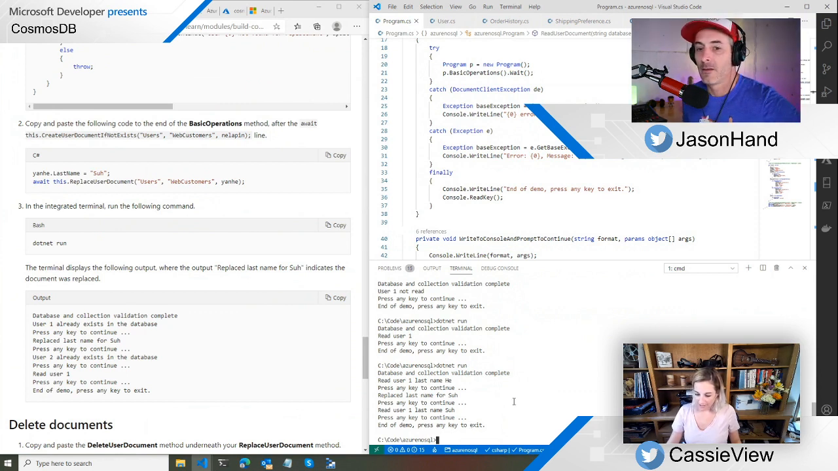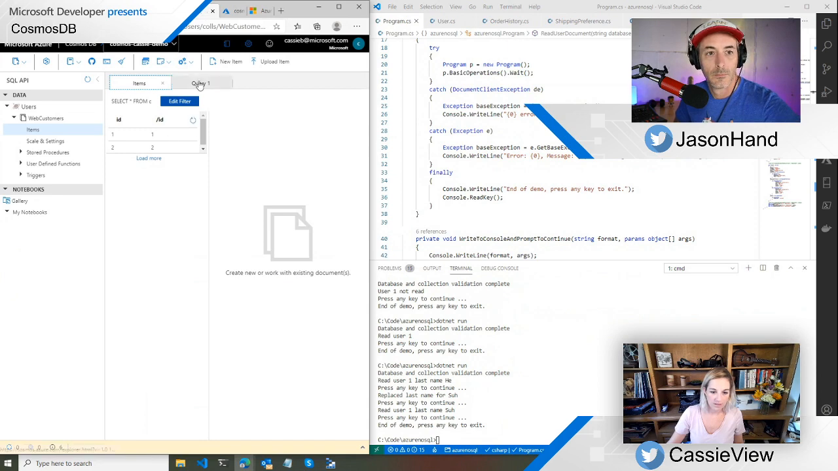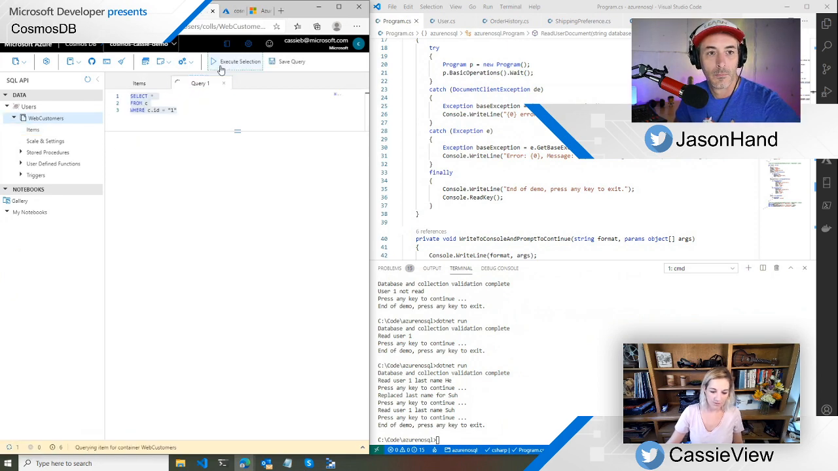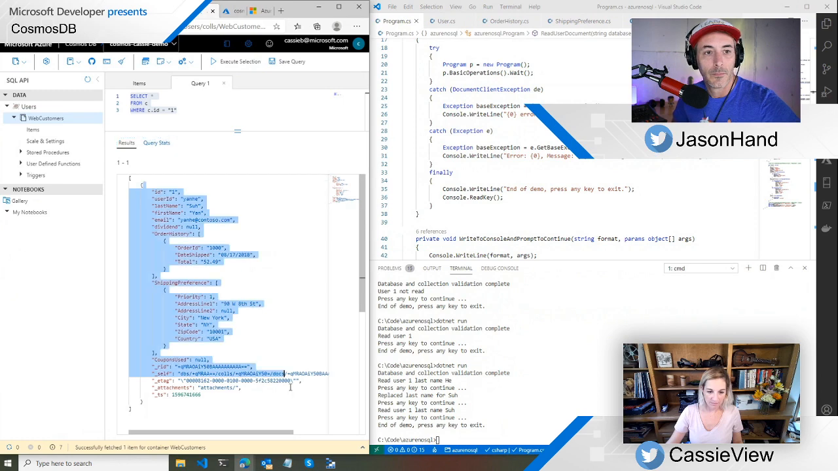All right, so it worked. So we had the original last name, and then we did the replace for this last name, and then it read and wrote it out again. And so that's it. Now if we go back to our query here, we should see we still have the full document, but then the last name was updated.